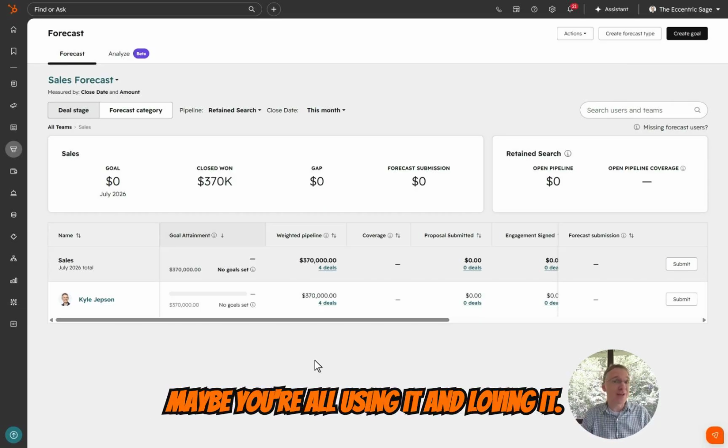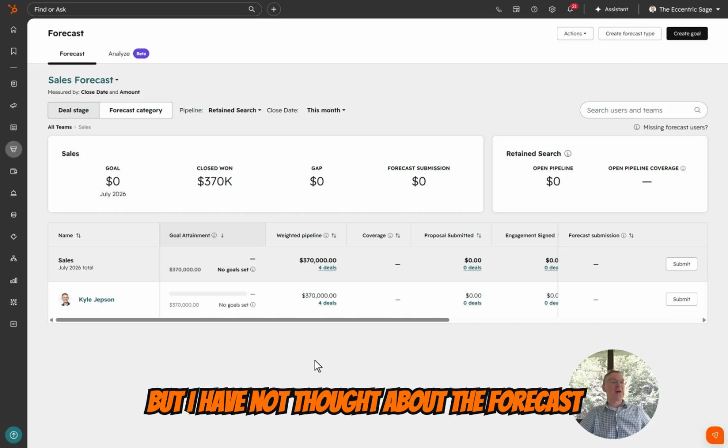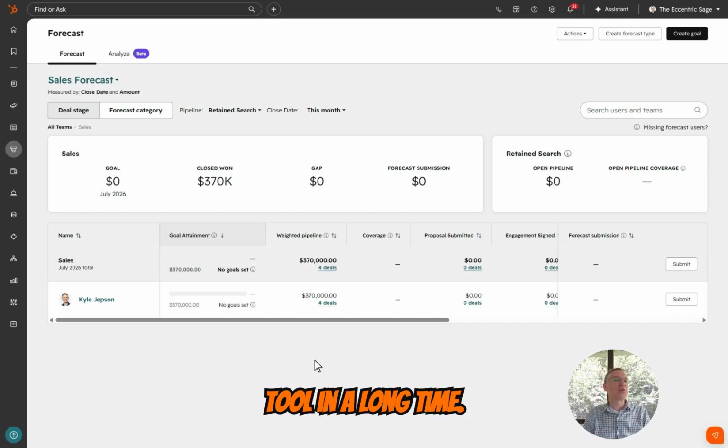Maybe it hasn't been forgotten. Maybe you're all using it and loving it. But I have not thought about the forecast tool in a long time.